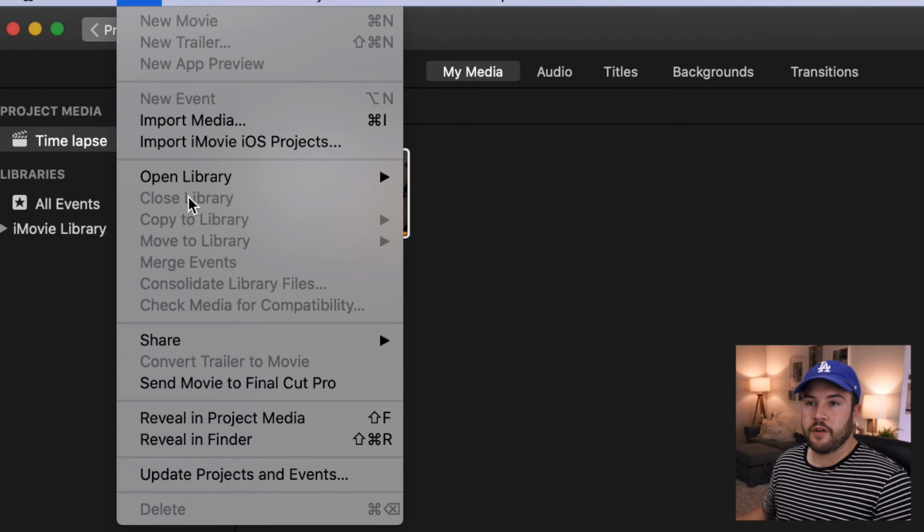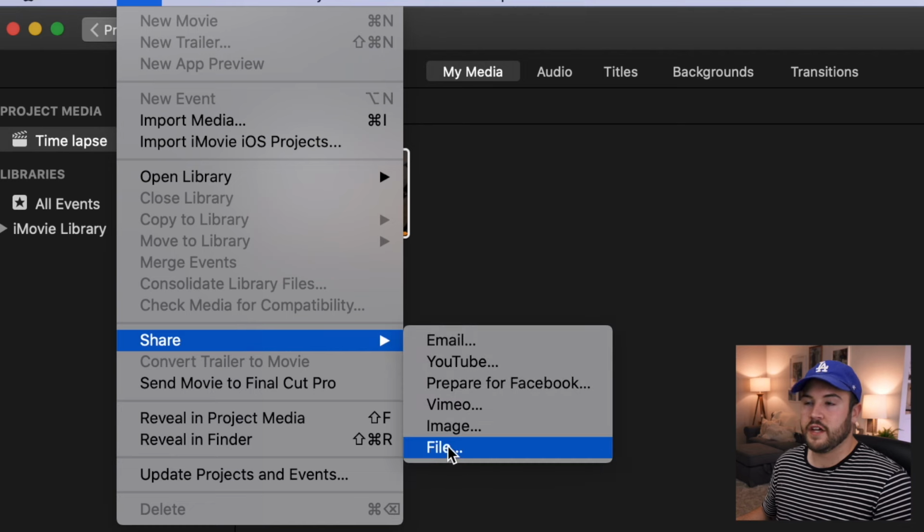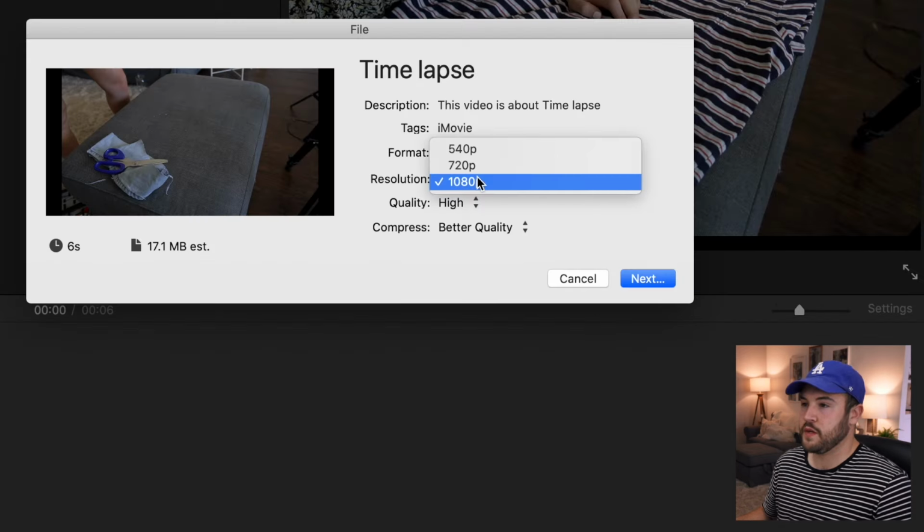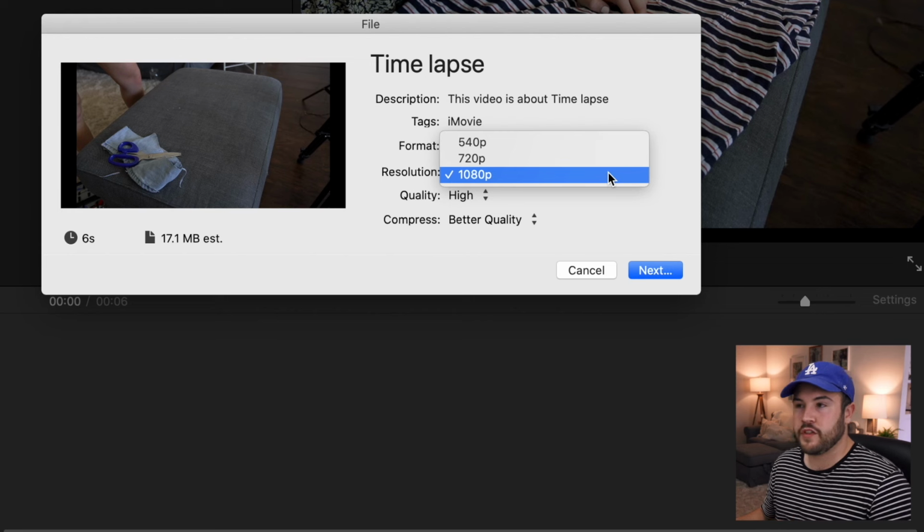So we're gonna go to File, then to Share, and then to File again, and we're gonna have some settings to mess with. When it comes to resolution, the higher the number, the higher the resolution, the higher quality it is going to be. So if you shot it in 4K, you would have an option here.